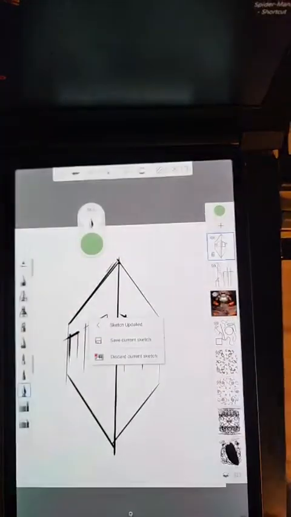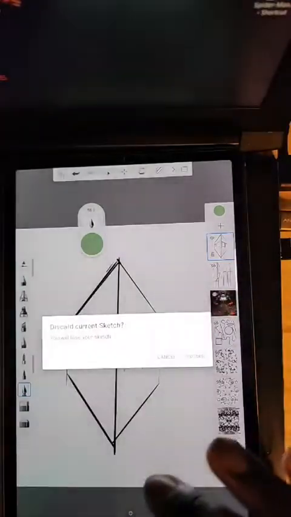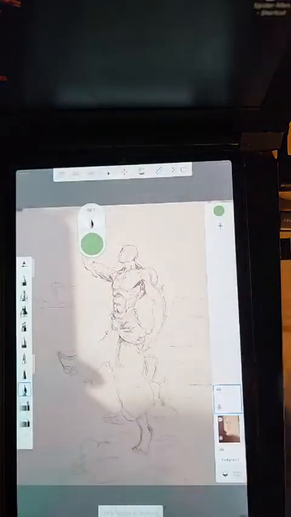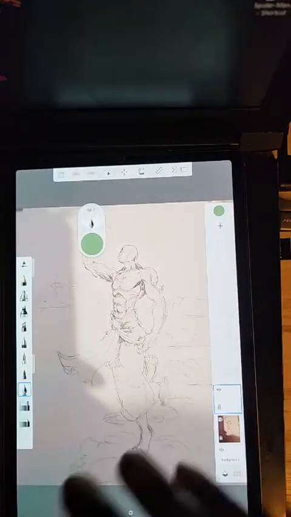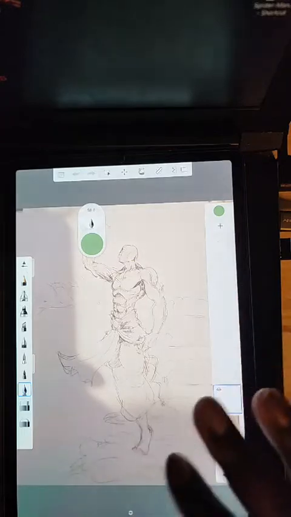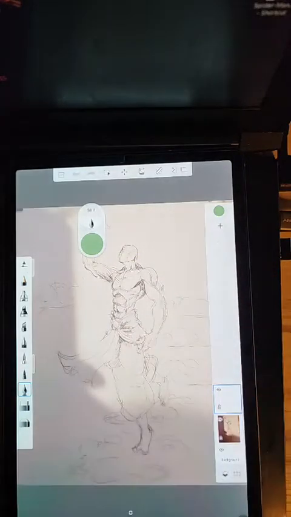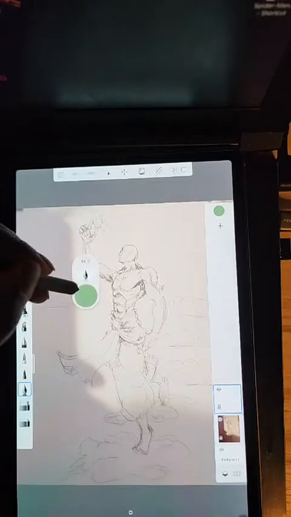So let's get back to what we were doing before. Let me discard this current sketch. Discard. And we over here. So we're about to make this thing look lit, hopefully. Or knowing myself, I might mess it all up. Either way, we're on course. So, now that we know all of the brushes and all that, we just go straight into it.